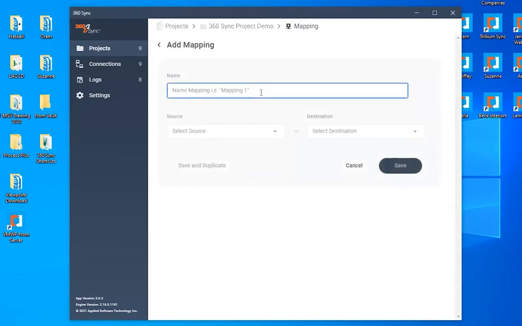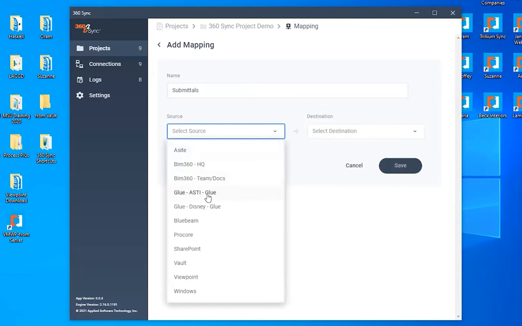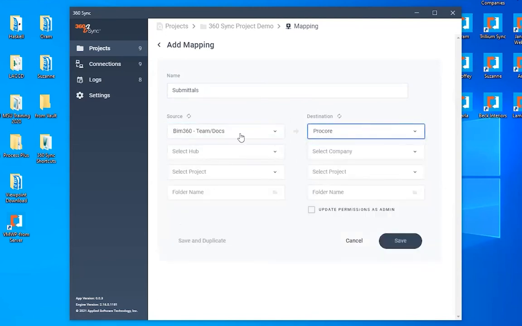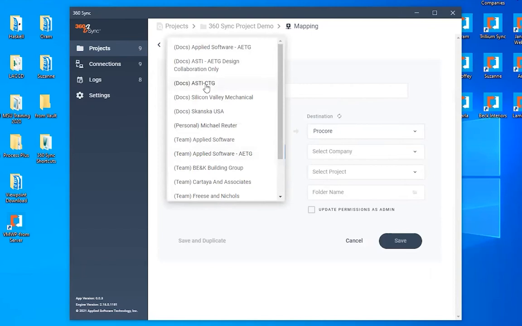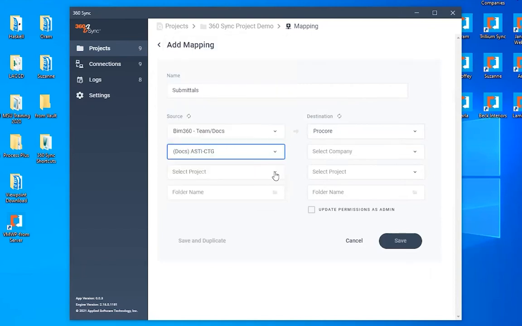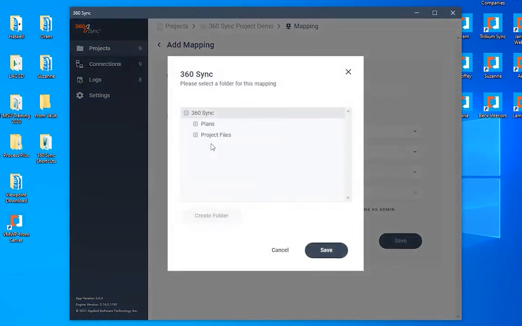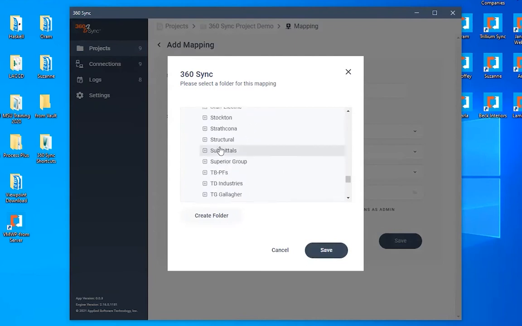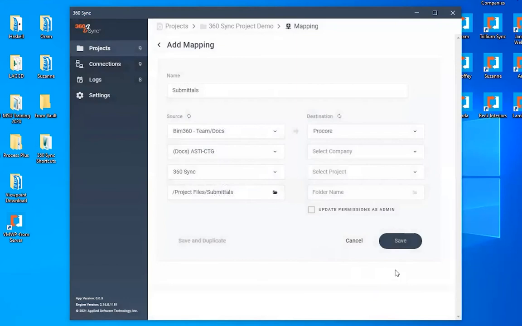And so we'll call this one submittals, because we're going to want to move our submittals from BIM 360 to Procore. And so now I'll pick my docs site that I want to connect to, then I'll pick the docs project that I want to connect to, and then I'll pick the folder that I want to connect to. So I'm going to come down here and I'll pick my submittals. So there we go, we've got our submittals selected.